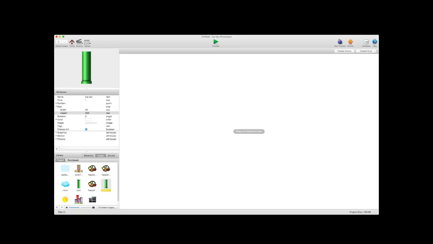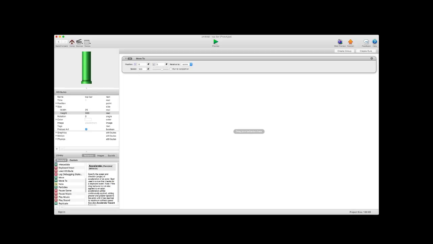In the right hand side, what we're going to want to do is drag over a Move To from our behaviors. Move To, we're going to drag that into the right hand side. X is going to be negative 50. The Y is going to be our top bar position Y. Okay. Click the check mark, looks good. And we want that at a speed of 50.